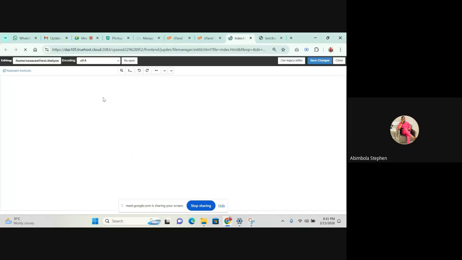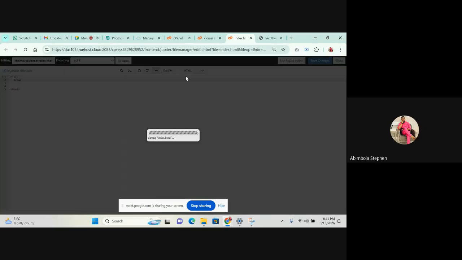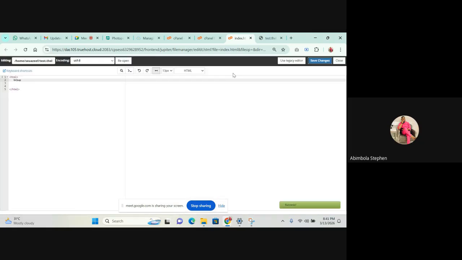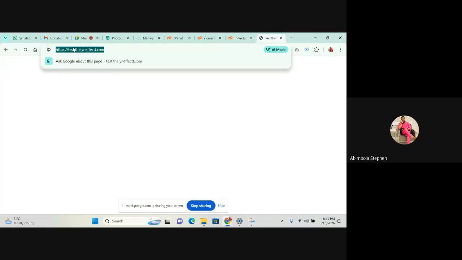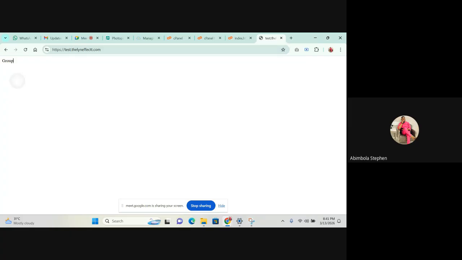I'll just call it HTML, right? And then write "group", and save it. Once I save it, I'll go back online and access it, and you see that the name will be displayed. So it means that you have successfully deployed your domain. The name is connected to your server, and then you are good to go to launch your CMS.